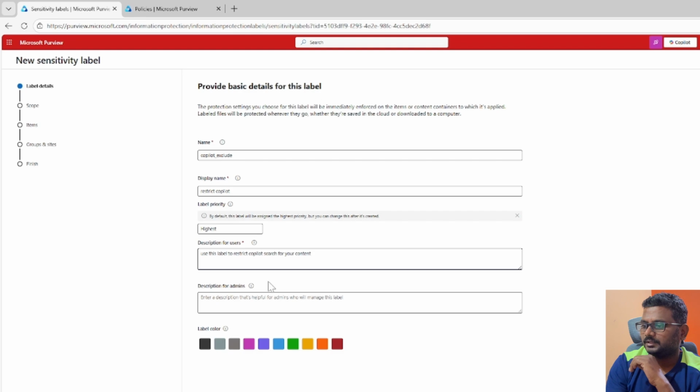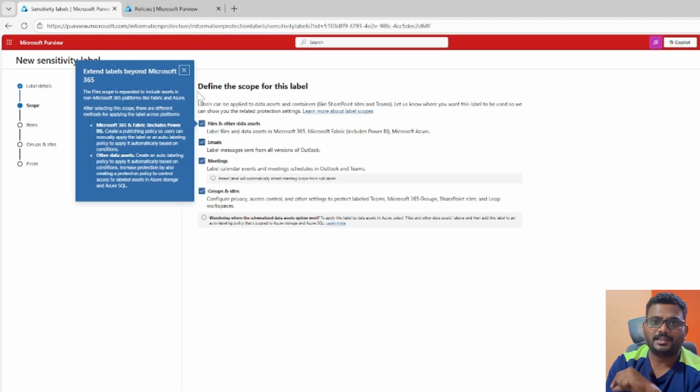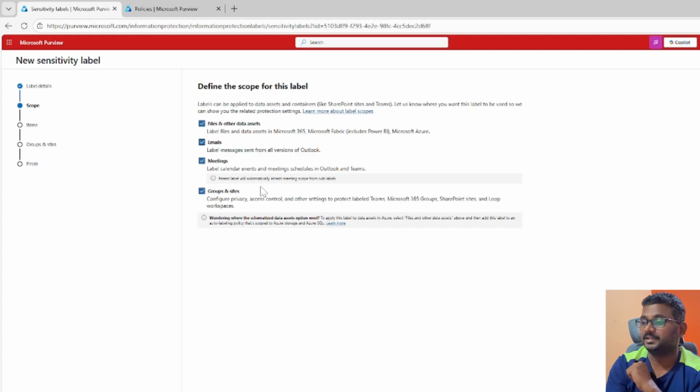Well, let me choose Marigold. Once you have the label defined, the definition is given there. Here are the containers where you want to apply it. The first one is you want to apply it for files and other data assets. So files is when you want OneDrive and SharePoint files. It's not at the SharePoint site level, but the document repositories inside.